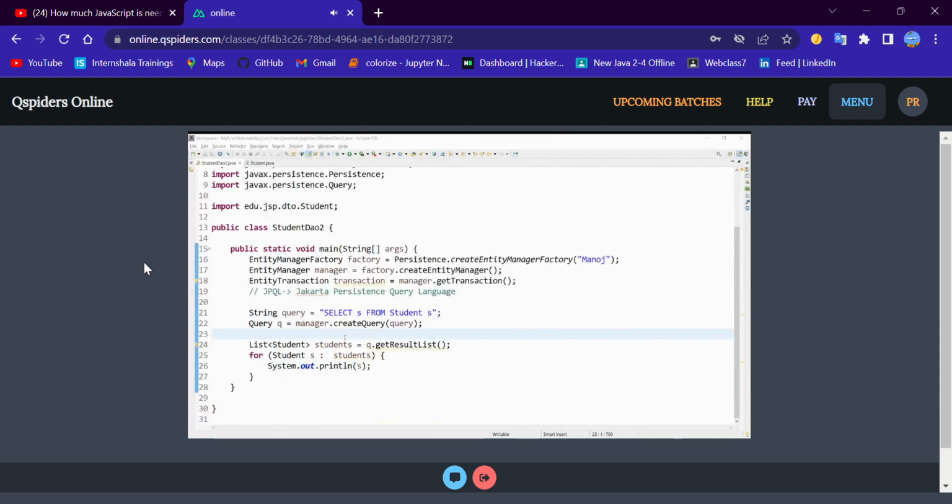By using this Query interface object, we can perform all the operations we require, like fetching the student details. Here also we can write the query based on our need. Suppose I want to fetch the student details based on their name, here also I can write a query and execute it. We will see that one.